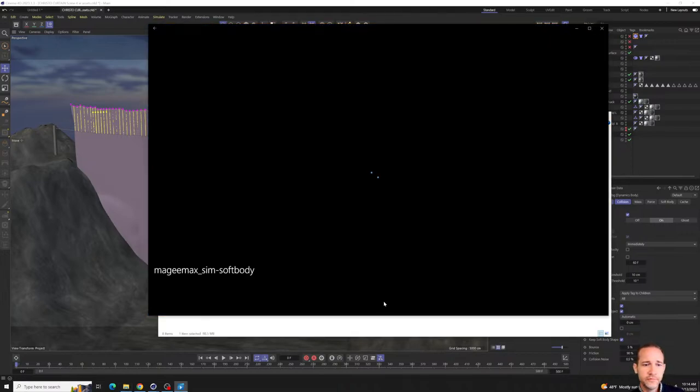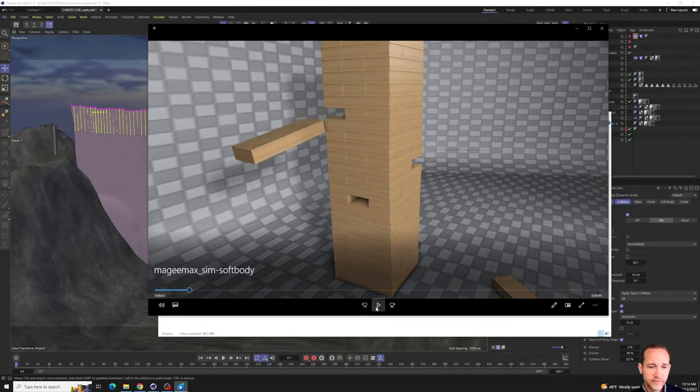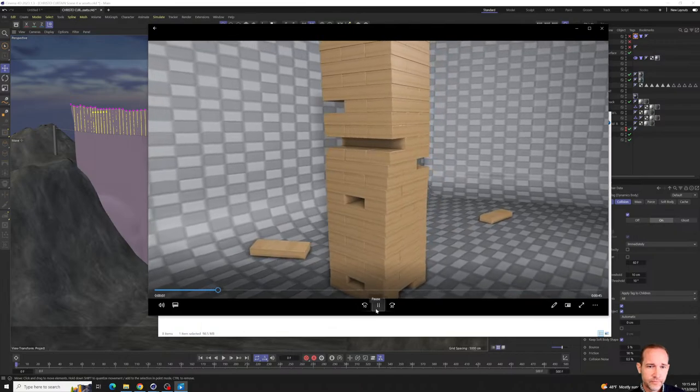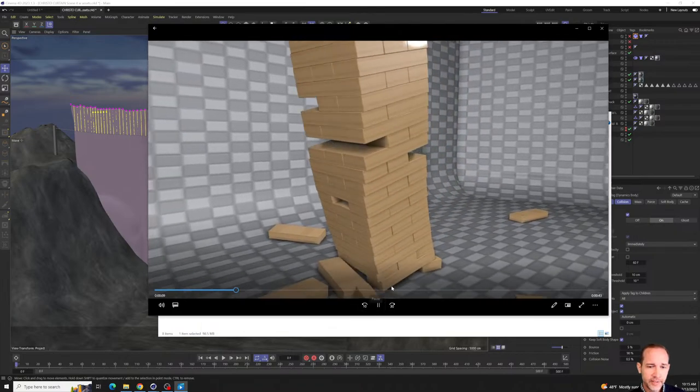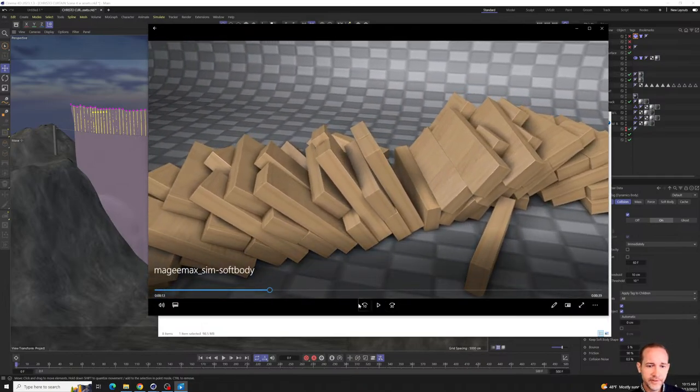Here's Max's movie. Cool. So Max is picking the low-hanging fruit, as far as he's got his viewport render set up, and so this is able to do this. And cool, you got multiple, taking out multiple blocks. Well done.